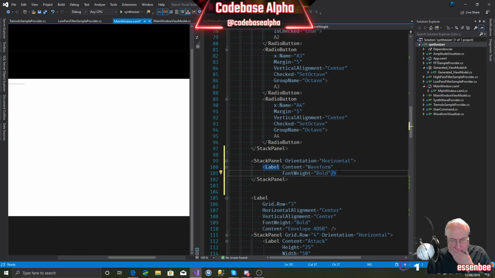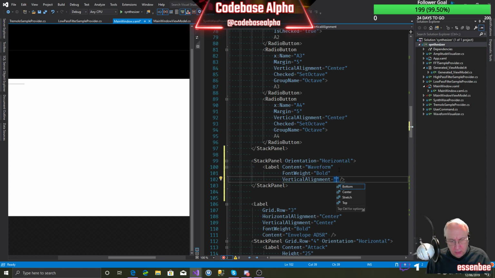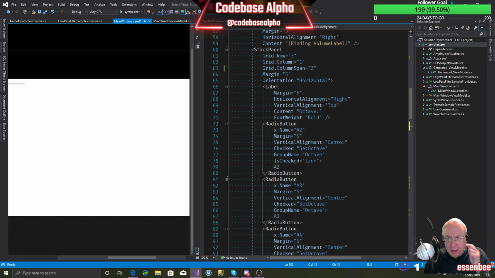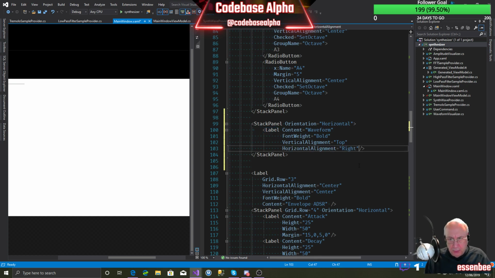And so the vertical alignment, I think we had it at top. So we want to be rather like our octave that was top, and the horizontal alignment was right. So we'll do the same thing. Yes. Yeah. Vertical alignment top, horizontal alignment top. So that should give us.